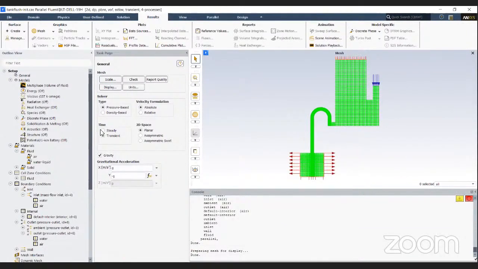And like I said, this is a transient problem. We're going to be stopping the influx of water after a certain amount of time. So I have chosen the transient option in the solver. Also, we've turned on gravity and specified minus 9.81 as the acceleration due to gravity. Now coming back to the setup, let's focus on the multi-phase volume of fluid approach.